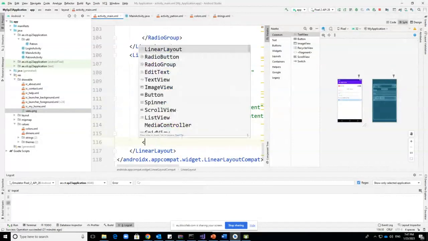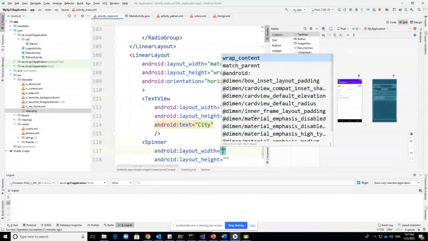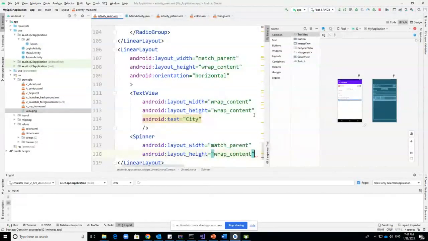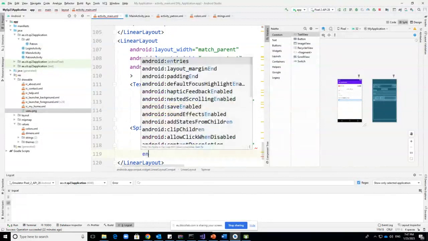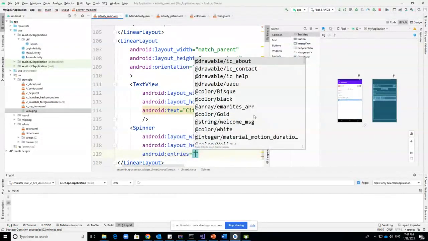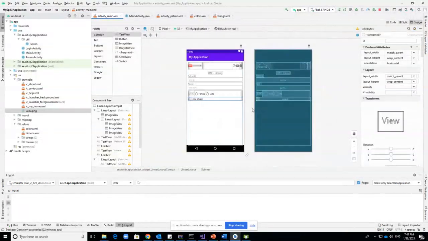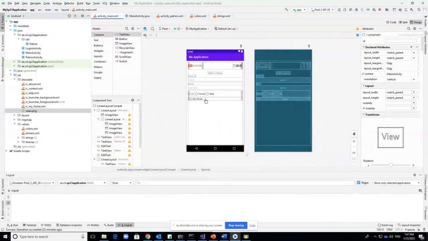Okay, and the second one will be a spinner. Now for the spinner, where you have layout width, I can make it as wide as the parent, match parent, and for the height, wrap content. And here I will need the entries to identify where the entries of this spinner come from. I think you can guess it's gonna be from the Emirates array. And I close it. And if you look at the design now, you'll see it looks like City and Abu Dhabi, and the drop down will come down.